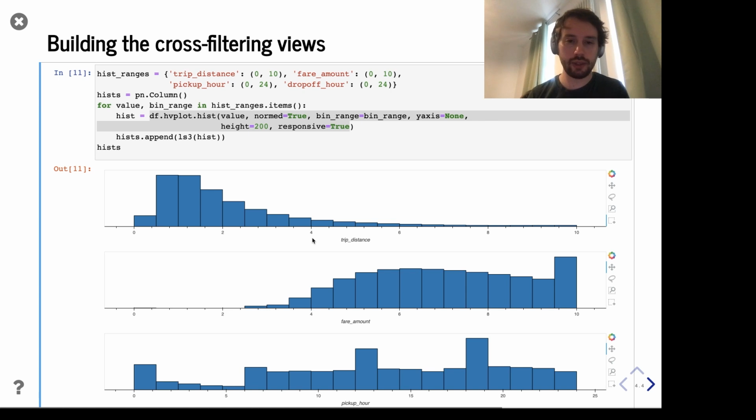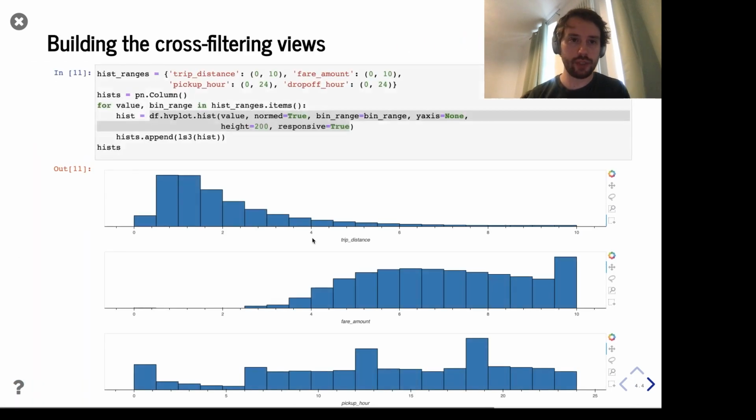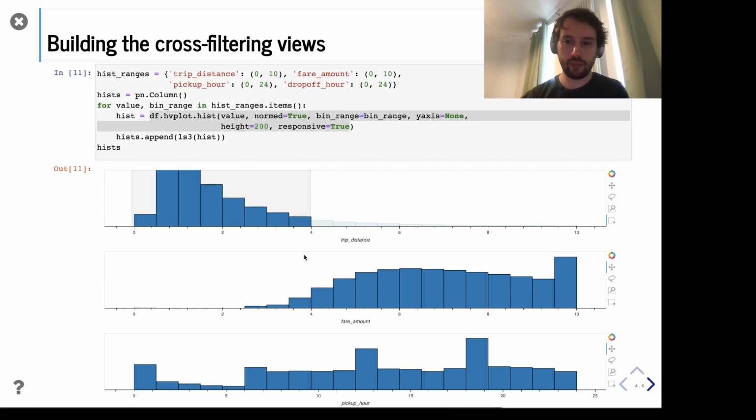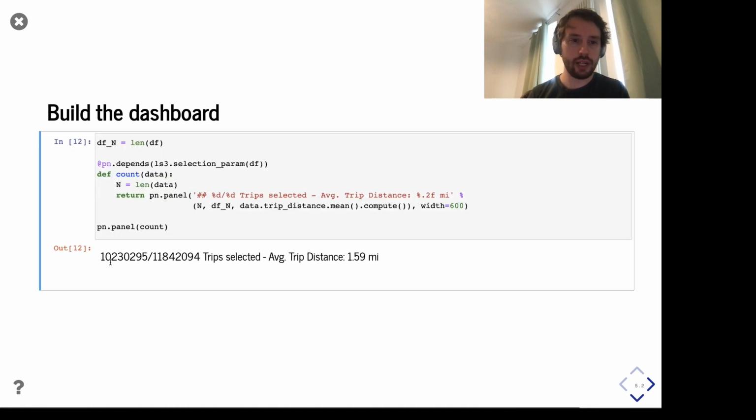So that's going to take a little second, because all of these plots that we saw before were linked, including the other plots, the geographic plots that we saw before. And now we can see here we've selected a subset of data, and the average trip distance has dropped significantly as well.